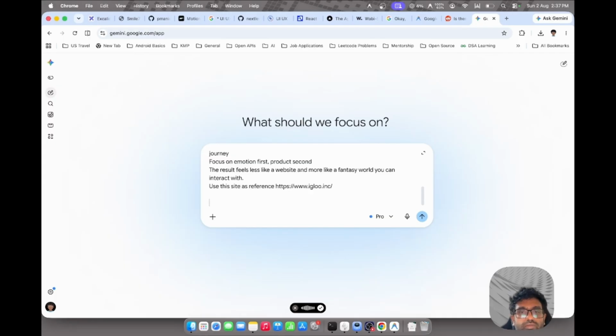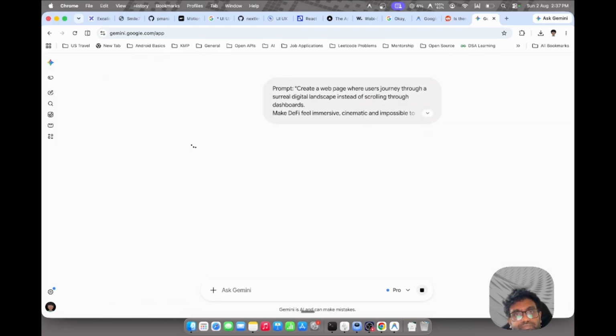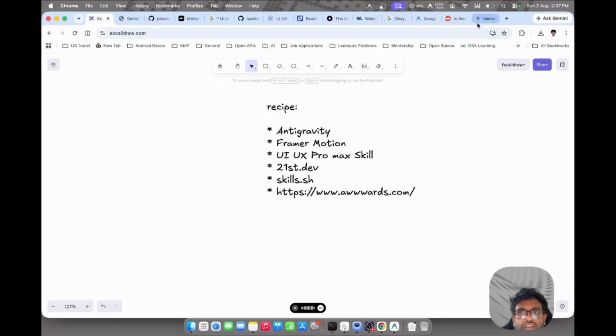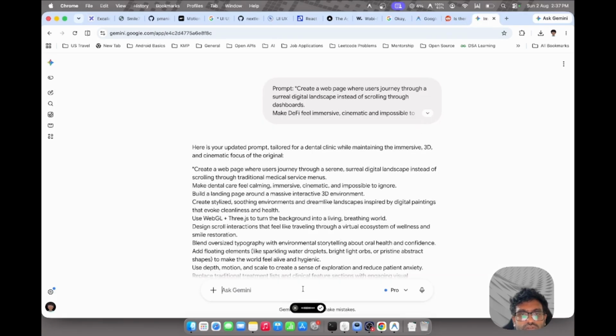Okay, so I'm trying to build a website for a dental clinic. I want you to update this prompt based on that, but keep the reference of the website that's mentioned here. I get a new prompt for our dental page. So I've also added skills or CLI tools like Framer Motion and UI UX Pro Max skill. So ask the agent to make use of both if needed.